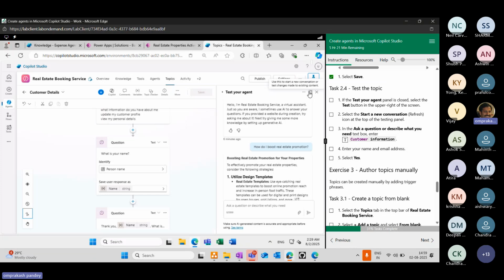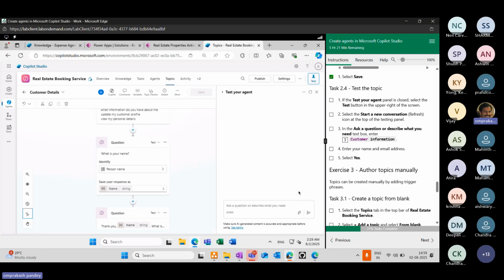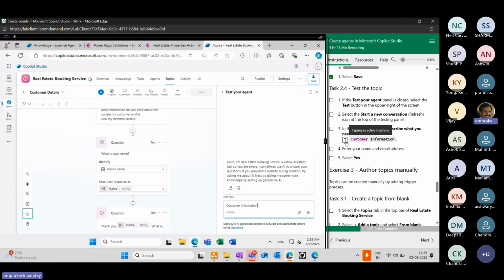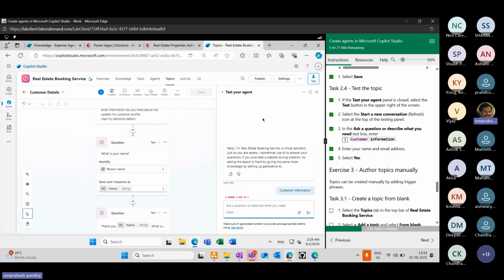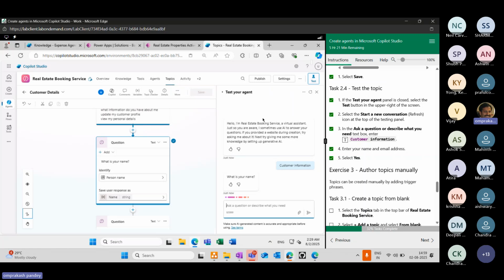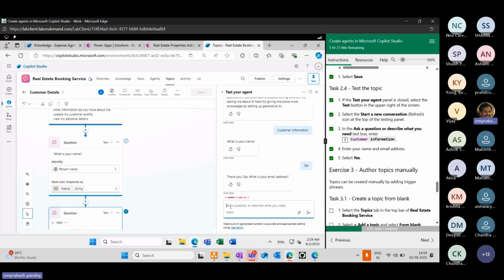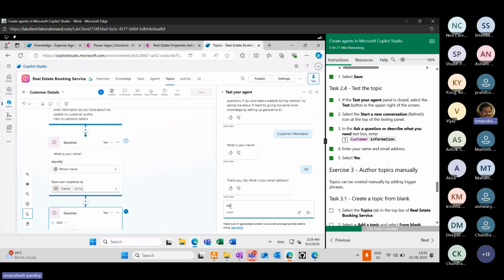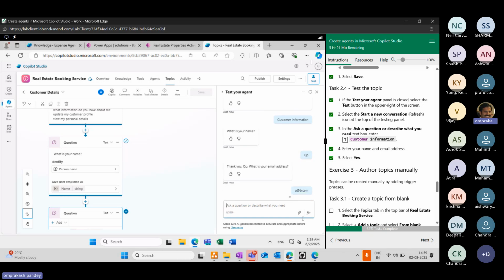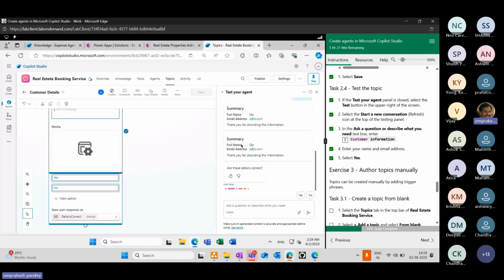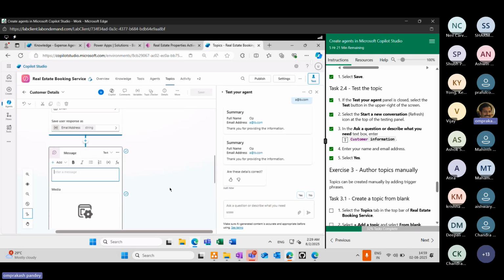So now I'm done with my design. Now I'm done with my creation of resources. Now I want to see if the current relevant topics are getting invoked or not. So what is your name? My name is Om Prakash. What is your email address? a@b.com. This is my email address. So it shows me the summary over here.